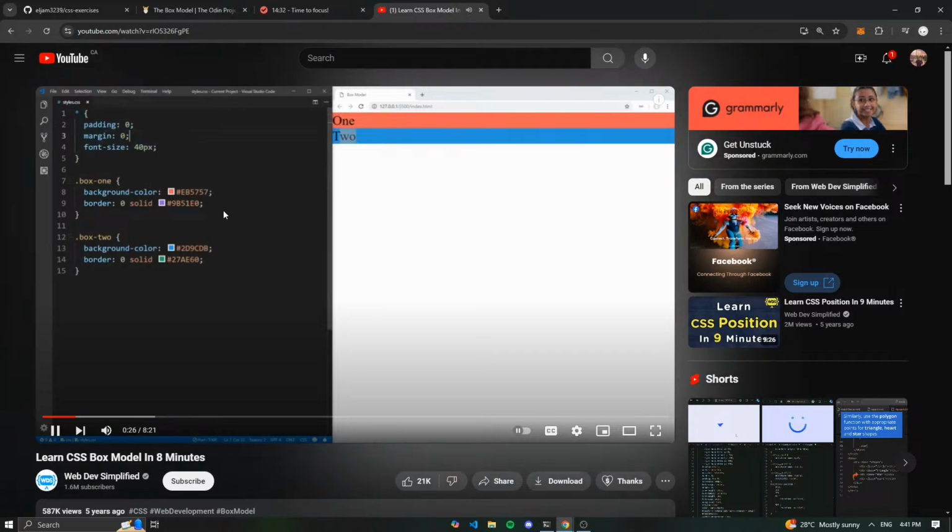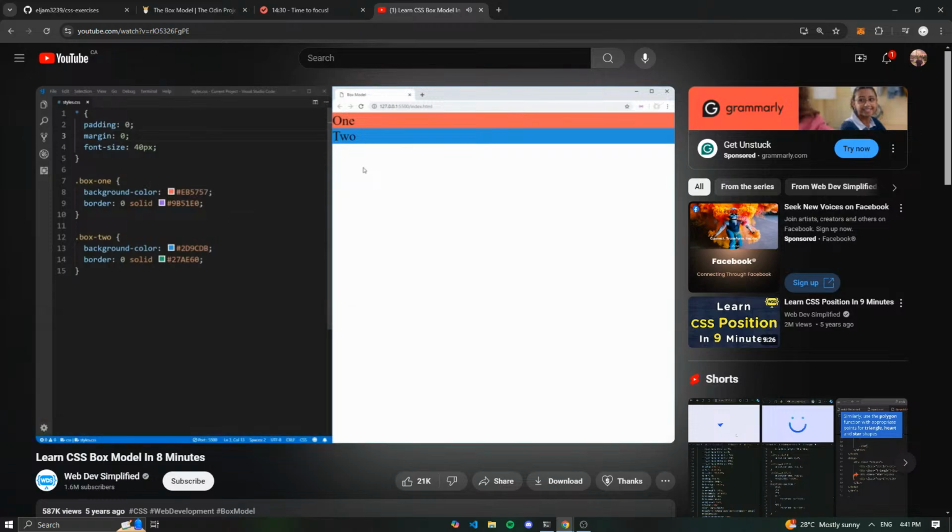I've also removed all padding and margin from the page, so the boxes are pushed right to the corners of the page. And to get started explaining the box model in CSS is to understand that everything in CSS is a box of either a rectangular shape or a square shape. And it doesn't matter what you have in CSS, it's a box. Whether it's text, a button, a div, a span, every single element in CSS is a box.